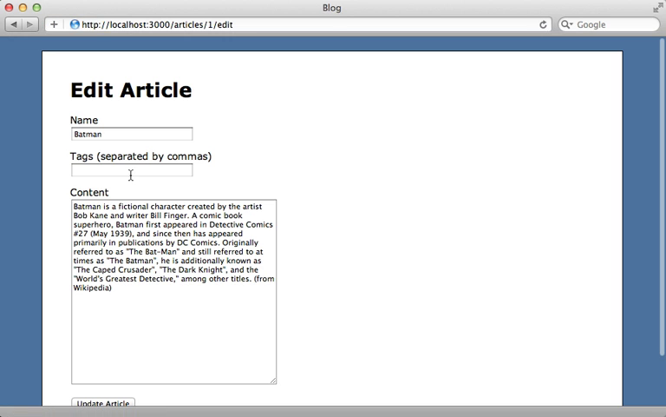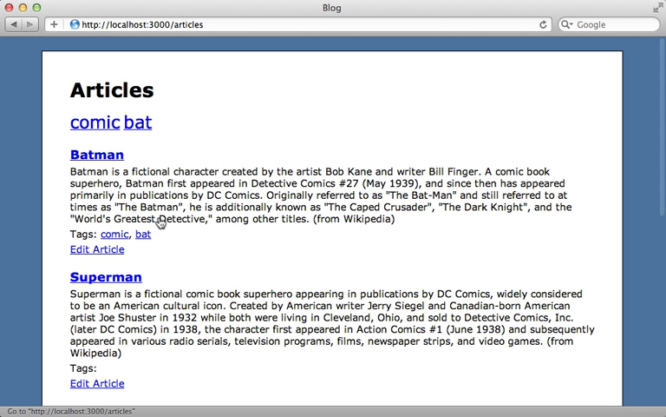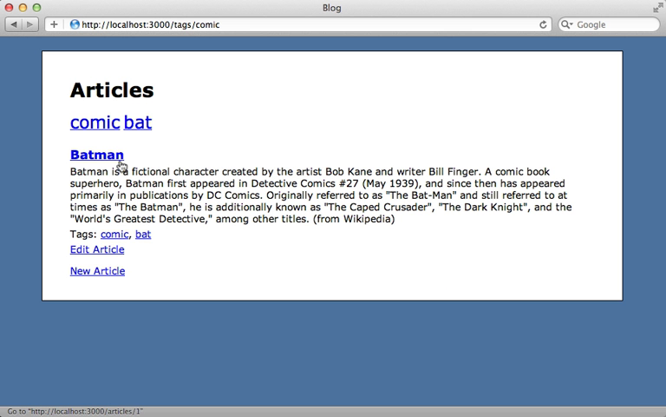I can edit an article and supply some tags here, and then just click Update Article, and there are the tags, which we can then click on one, and it will filter by that, and also the tag cloud would show up appropriately too if we had more tags.